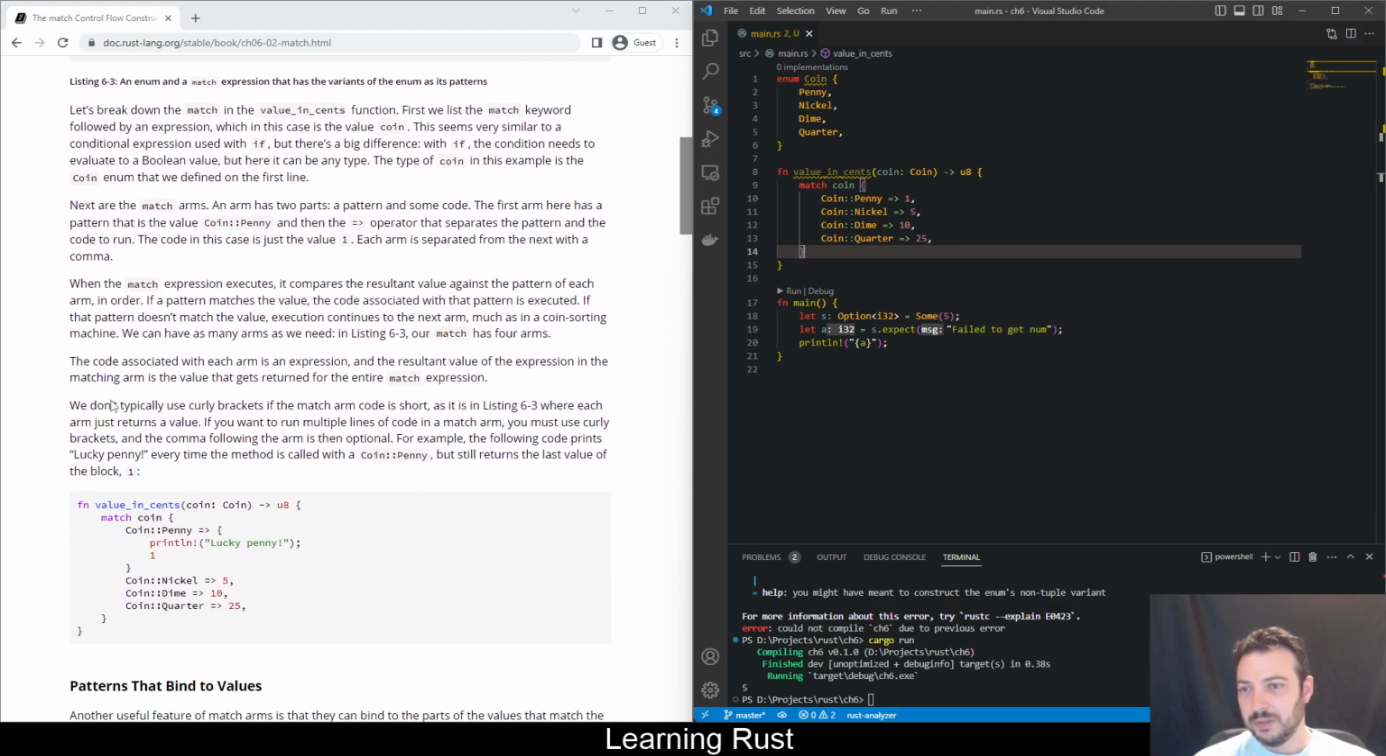The code associated with each arm is an expression, and the resultant value of the expression in the matching arm is the value that gets returned for the entire match expression. So basically, I think this example answers the question that I had before, that you don't have to break. If the coin matches penny, only this will run, because otherwise it has the problem of which type to return. So each arm is independent, and there is no flow from one arm to another, like a switch statement in C.